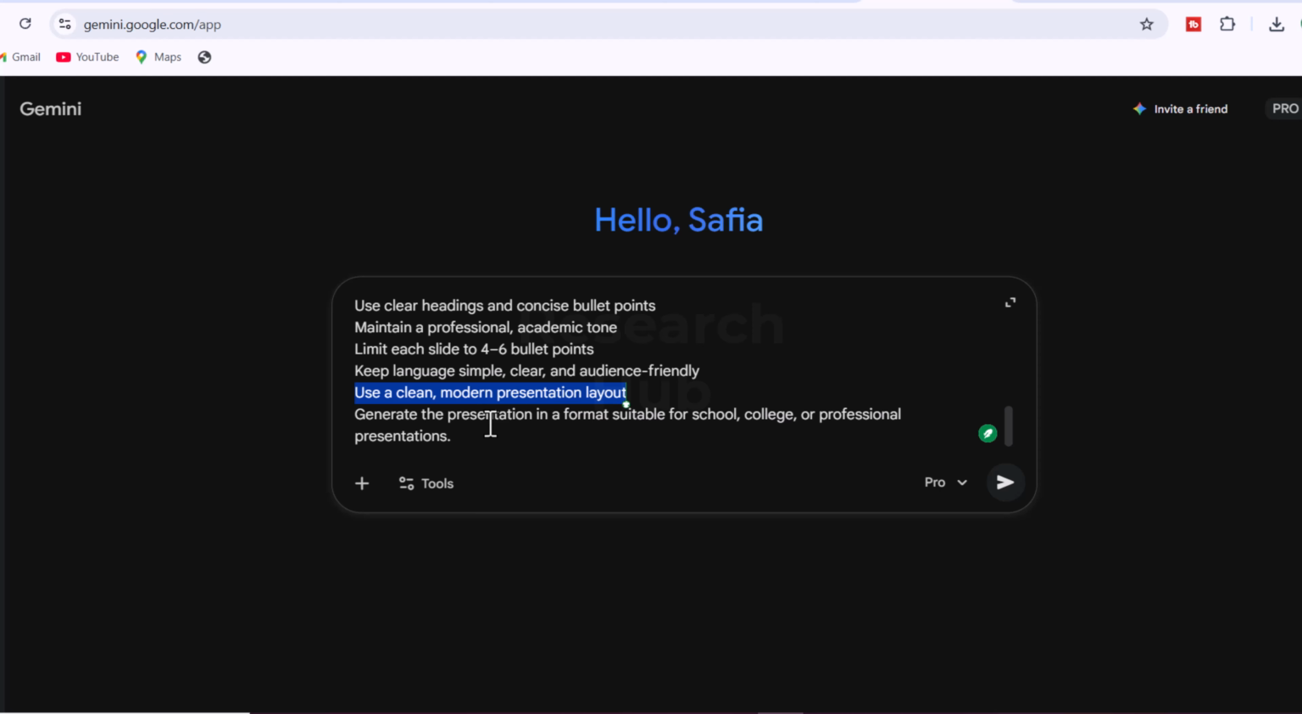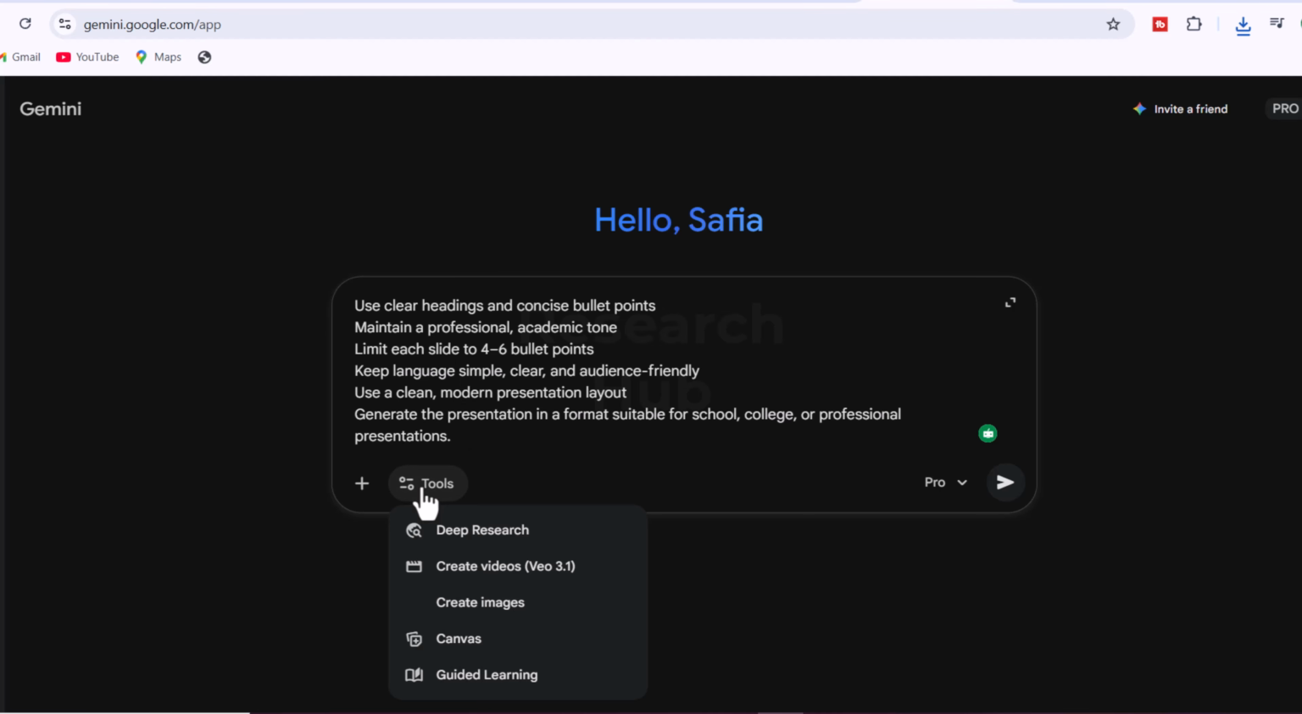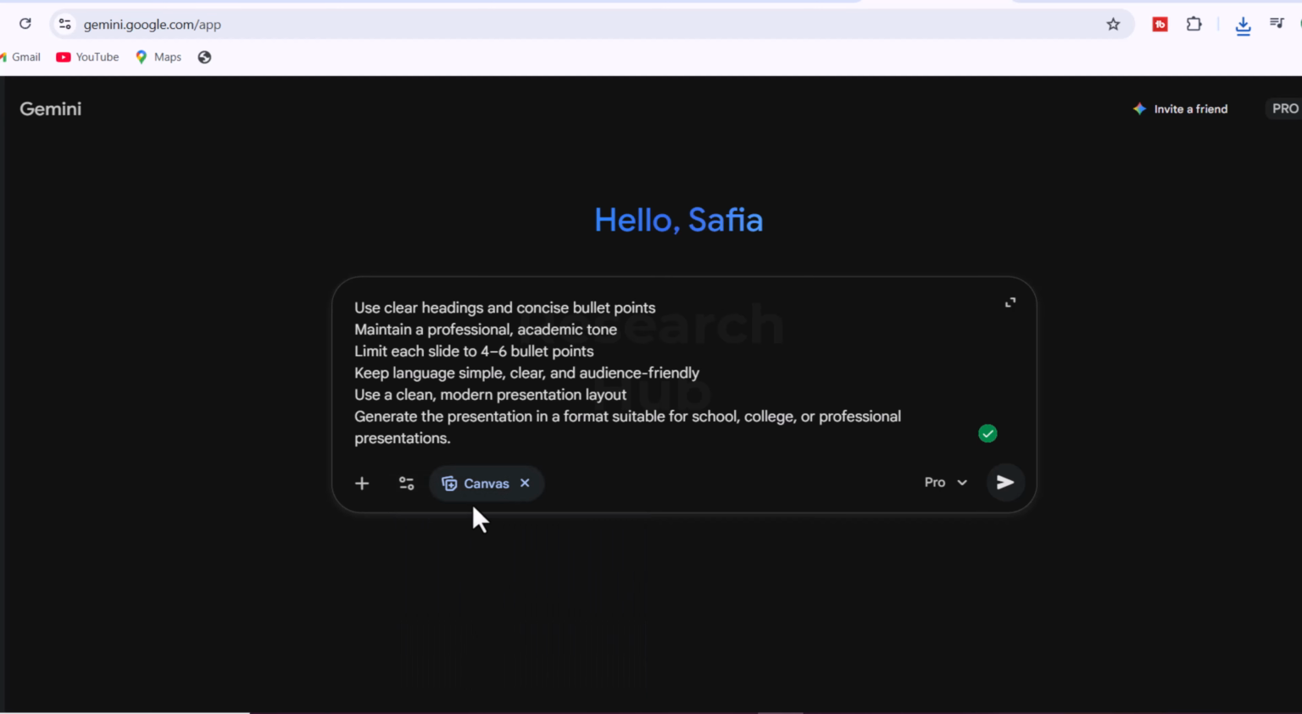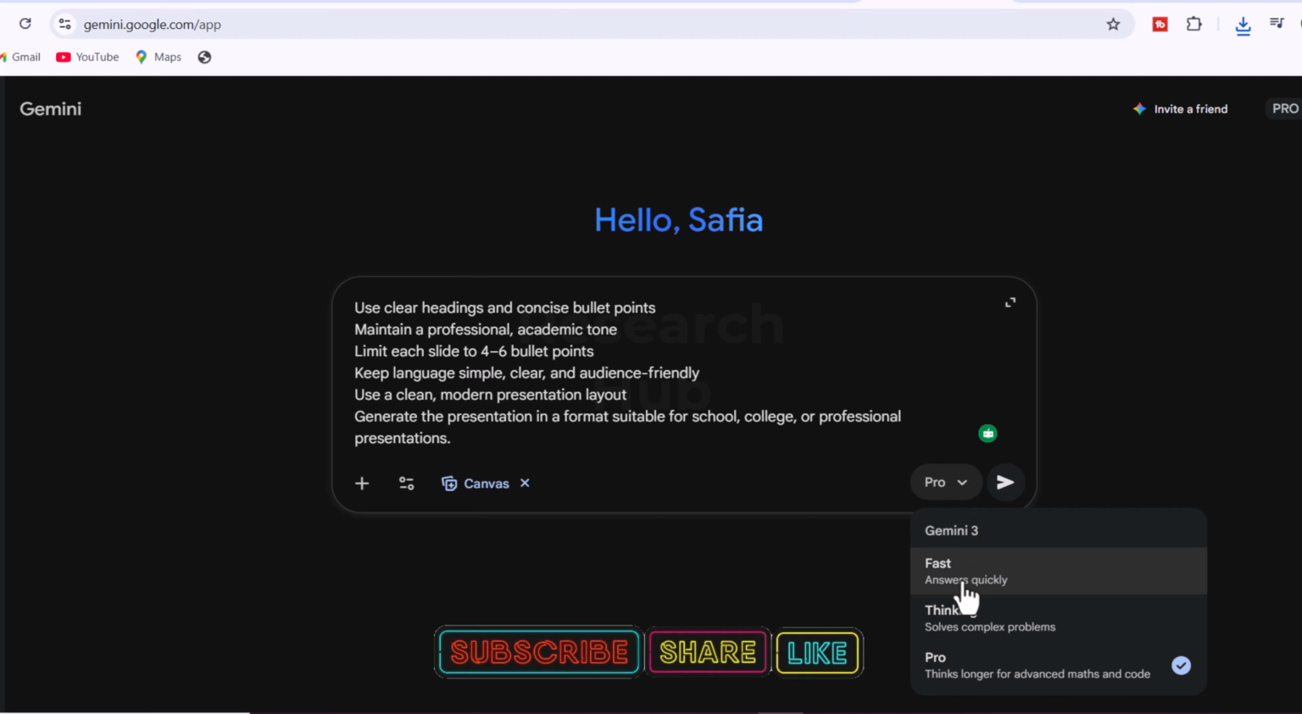Providing these details helps Gemini understand both the structure and depth of the content required, resulting in higher quality output. There is one crucial setting that many users miss. Inside the Gemini interface, click on Tools and make sure to enable Canvas. This step is absolutely essential. Without activating Canvas, Gemini cannot generate visual slide presentations. It will only produce text-based content.